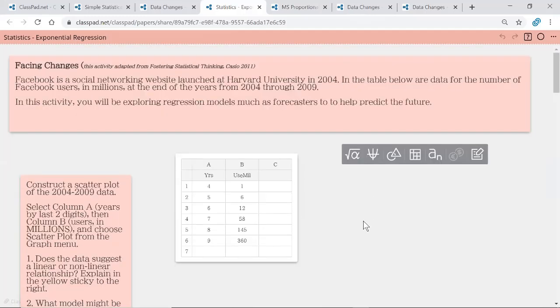So this is an activity, and again, I'll share it if you want to just look at it on your own. But this is just to give you an example of how... I don't know why it keeps doing that.